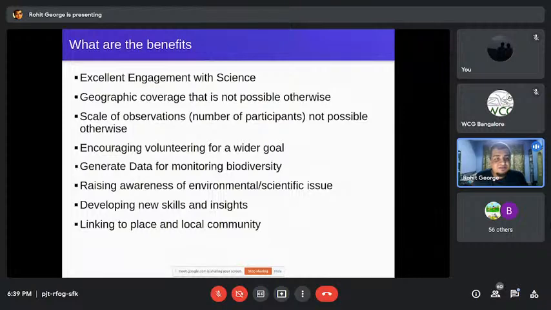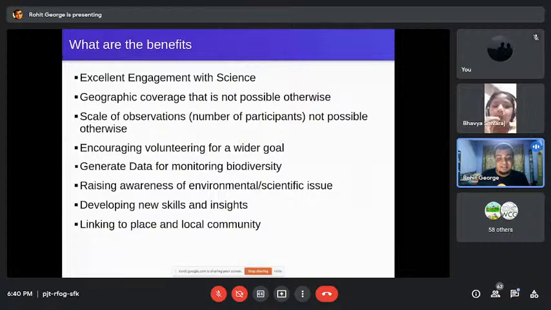Citizen science also allows for huge geographic coverage. In India, the number of scientists is very small. It is not possible for everything from every location to be recorded by experts. Whereas with amateurs participating and contributing, a large number of photographs, a large number of species can be recorded from a huge area. It also encourages volunteering for a wider goal. Citizen science is a good way to get people engaged or involved in monitoring or recording biodiversity. It's a good way of raising awareness about environmental or scientific issues.